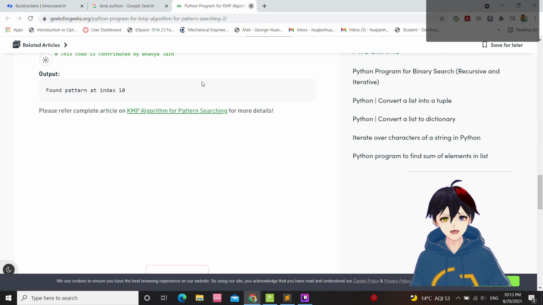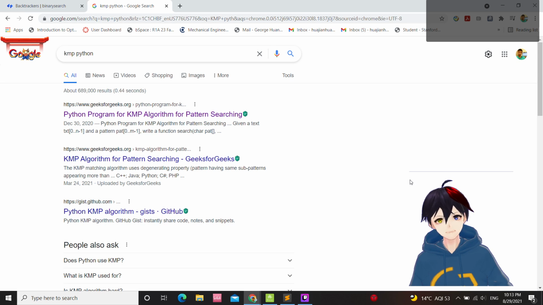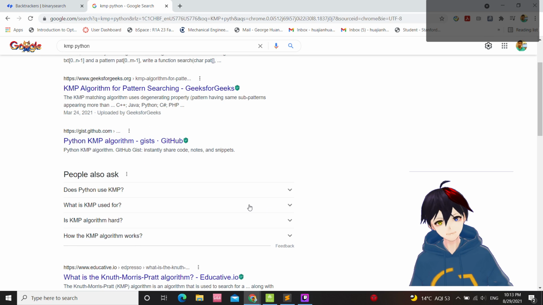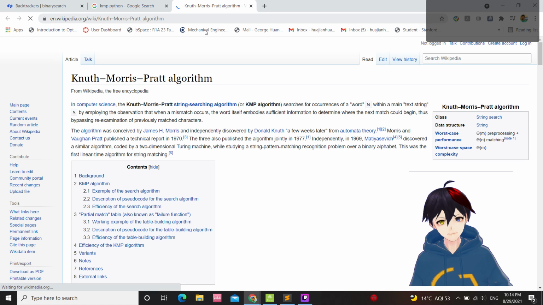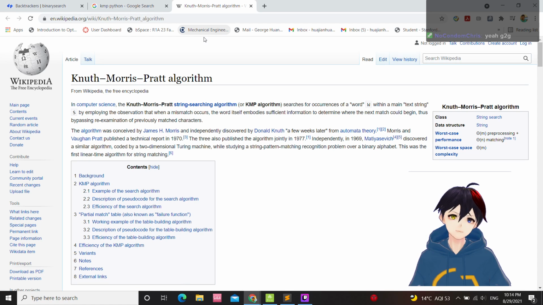Okay, I hate this website, it's not even funny. It's so useless. Oh, Knuth-Morris-Pratt. Where have I seen this? A word within the main string by employing the observation that when a mismatch occurs, the word itself embodies sufficient information to determine where the next match could begin, thus bypassing re-examination of previously matched characters.